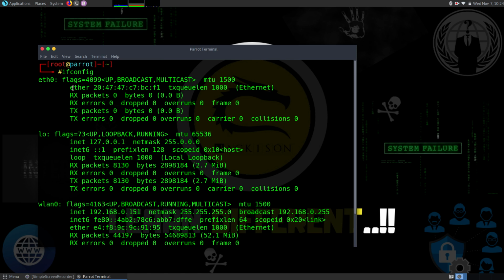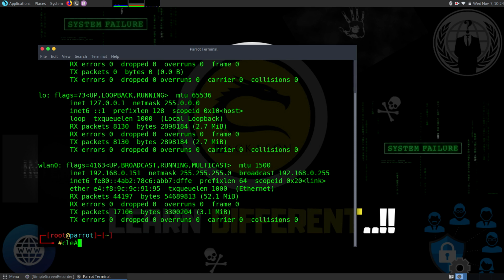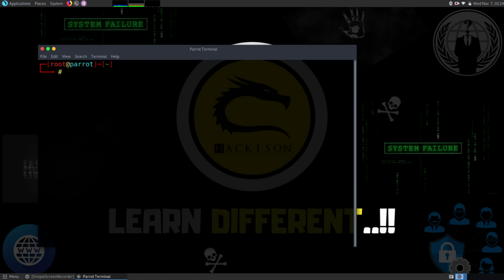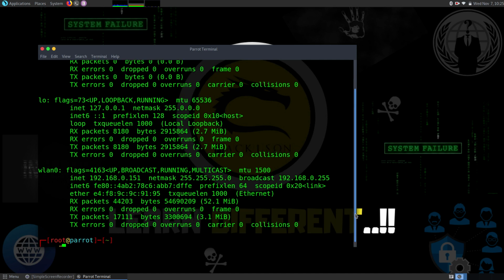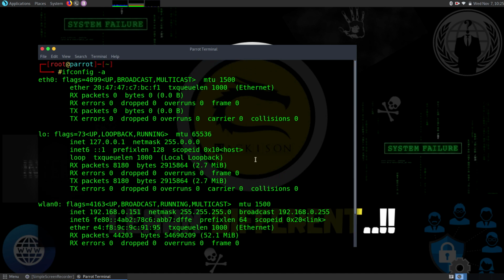The next command is ifconfig space -a. This command will show you all the interfaces. It will show you the configuration of all the interfaces in detail. It is the same as ifconfig, but if there are any inactive interfaces on the system, their configuration will also be displayed. That is the difference between simple ifconfig and ifconfig -a. If you have any inactive interface in your system, it will also be shown when you use this command.